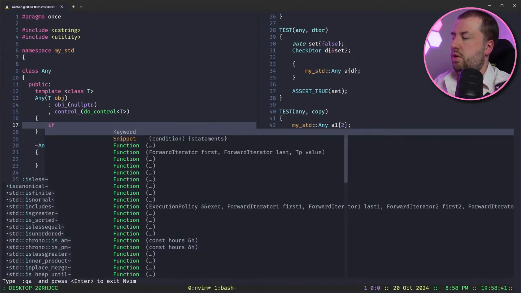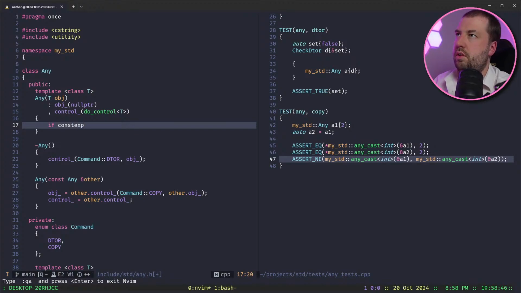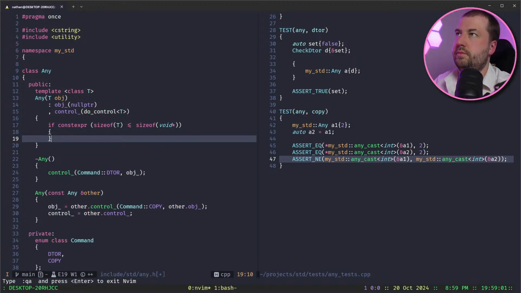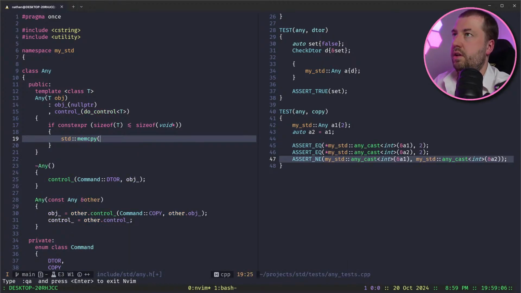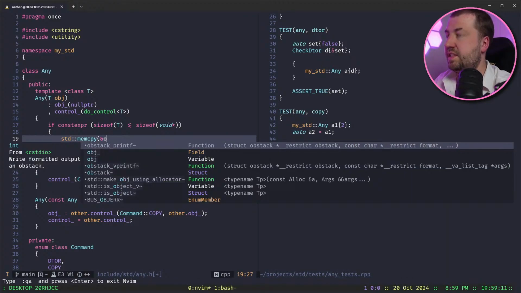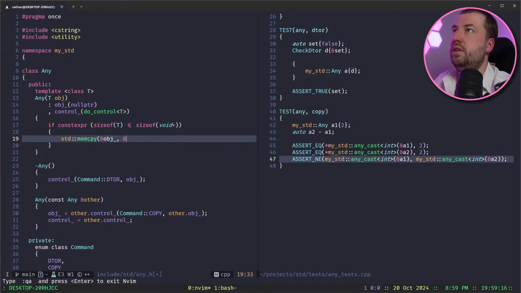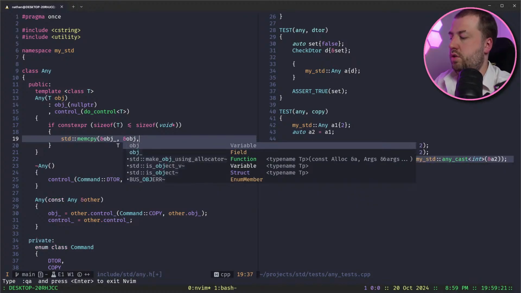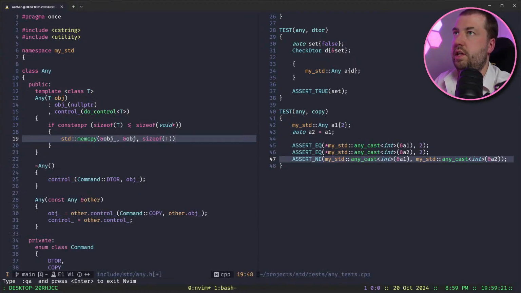So, if constexpr sizeof(T) is less than or equal to sizeof(void*), then std::memcpy, again, not what obj is pointing to, but the address of obj itself, right? The actual address on the stack where that pointer lives, obj, and sizeof(T).